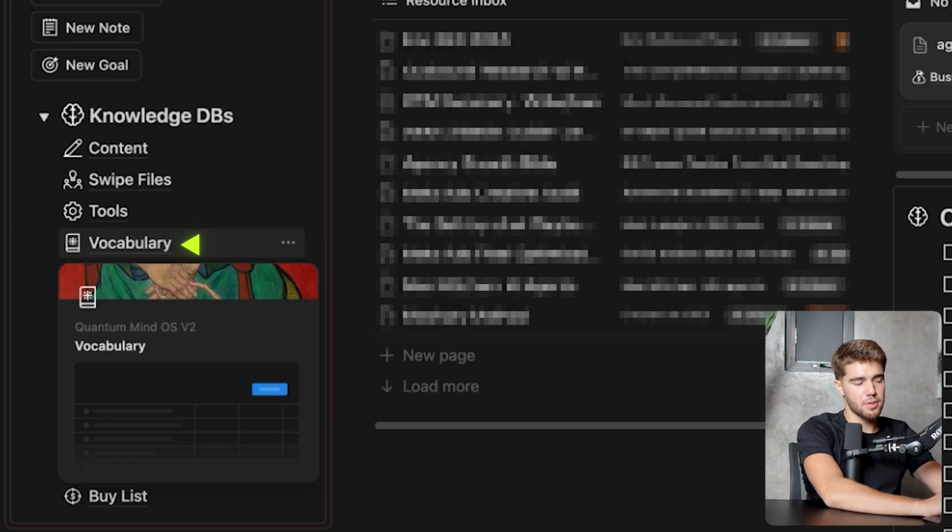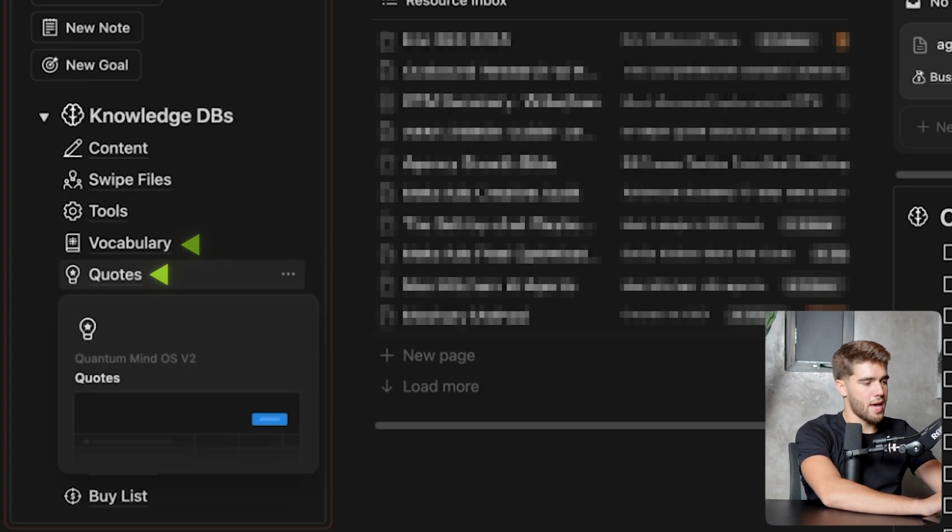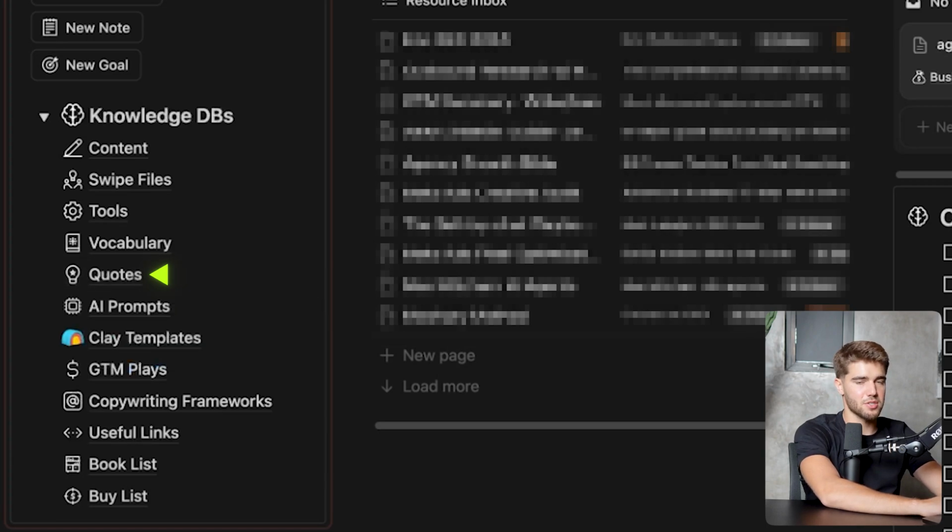I then have my vocabulary database where I take note of new words that I learned that I find interesting. And then I have my quotes database, and this is where I take note of all the quotes that inspire me just so I can look back at them. I don't like to forget quotes that resonated with me, and I'm often sitting there like, oh, what was that one quote? Now I don't have that problem anymore.